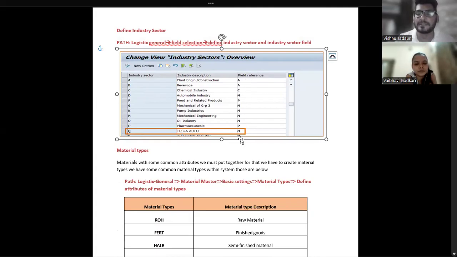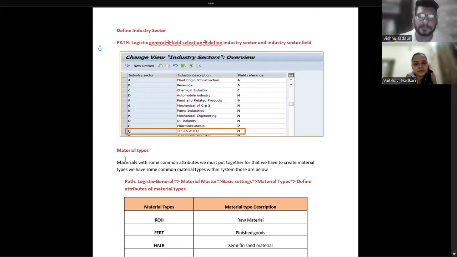What is the field reference? I will tell you later, in a few minutes. Now coming to the material types: materials with common attributes we must put together. For that we have to create material types. We have some common material types within the system.